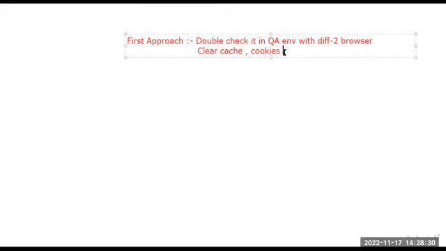If after clearing the cookies and cache, or checking in a different browser, the defect is still coming, then you can inform the developer that the defect is there. If the developer is still not accepting, then the second approach is that you can go with the BA. You can include the BA and highlight the issue. Getting it, guys?